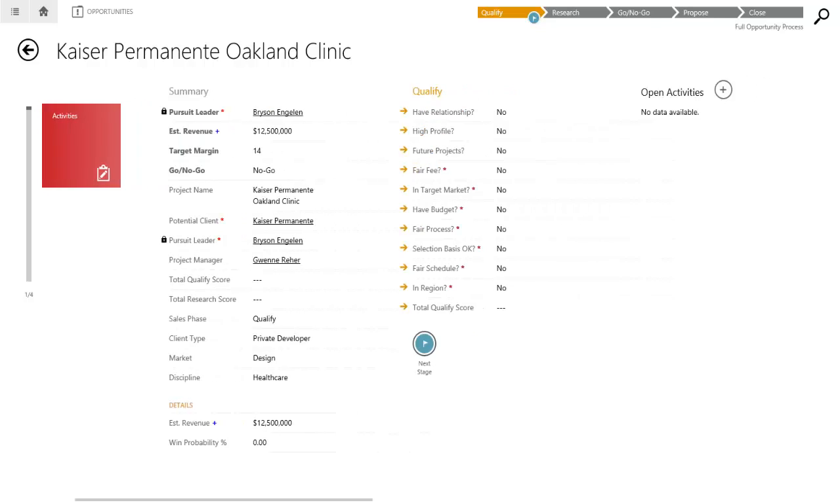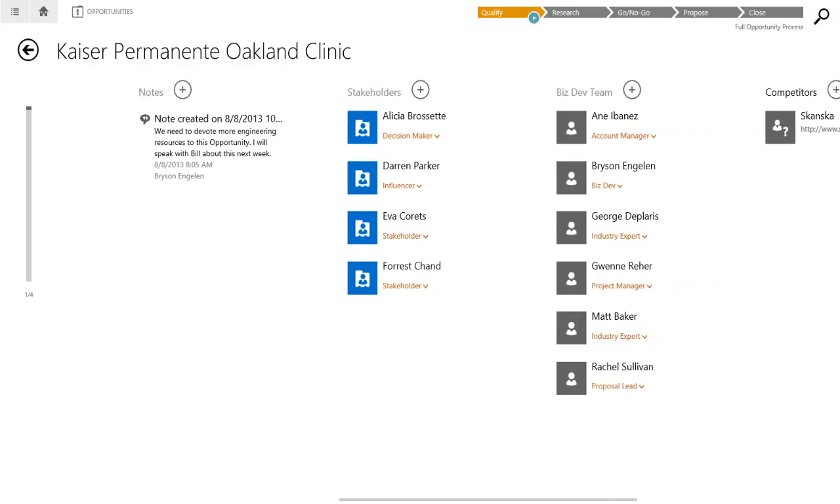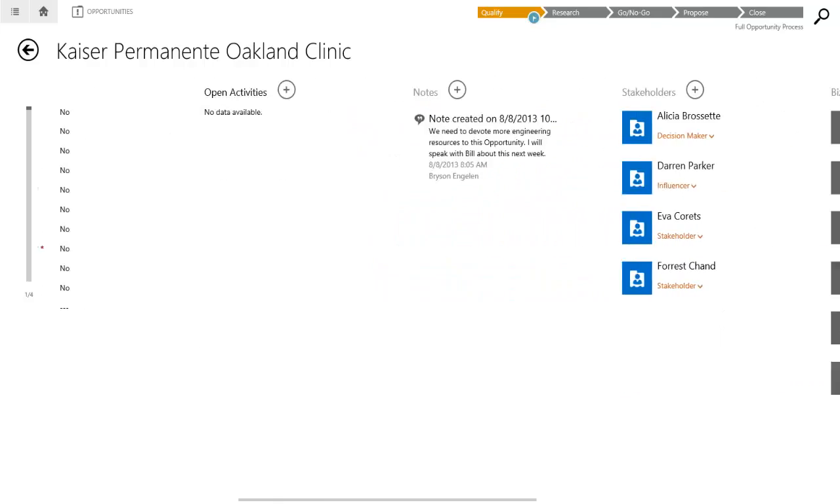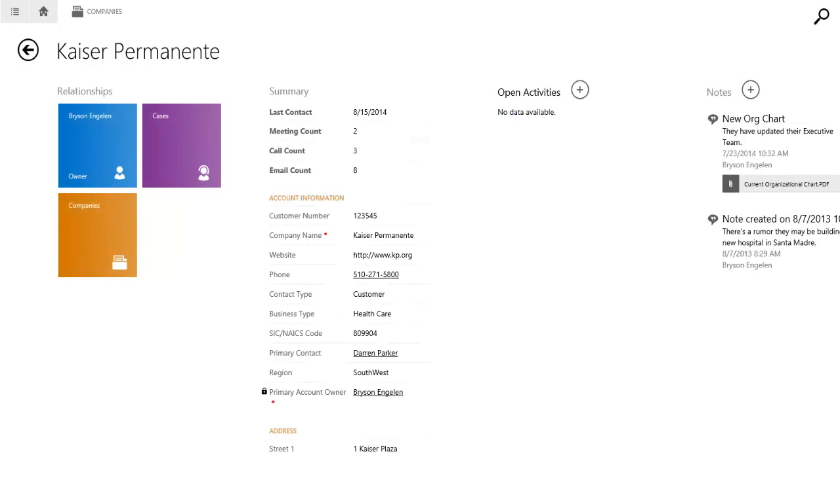And I can see all the related records to this. So all of my notes and stakeholders, business development team, competitors, all of that information is going to be here. And if I need to get back to Kaiser Permanente, I can just hit that hyperlink, go back to the account. Very easy to get around.